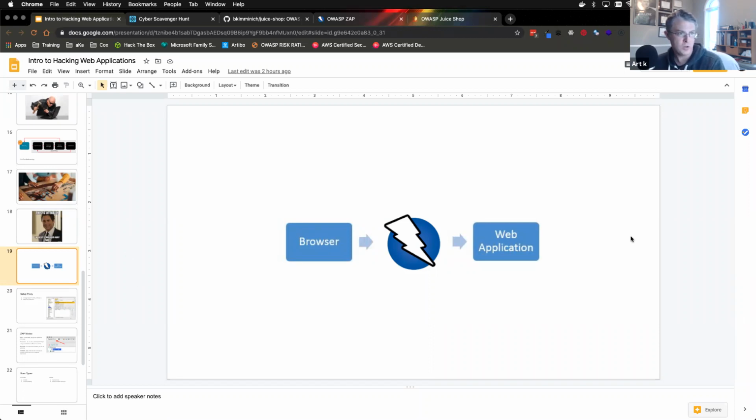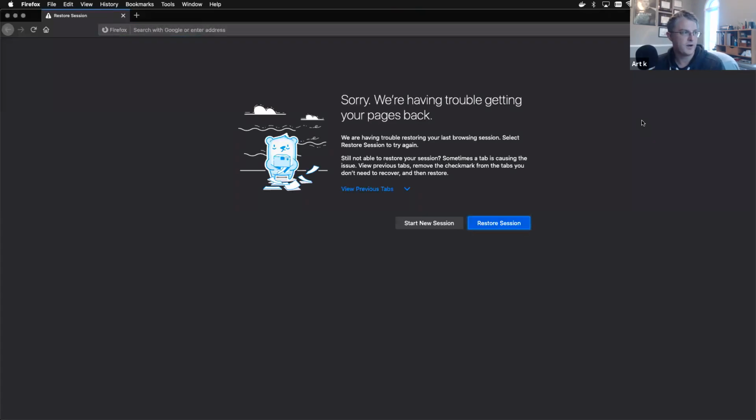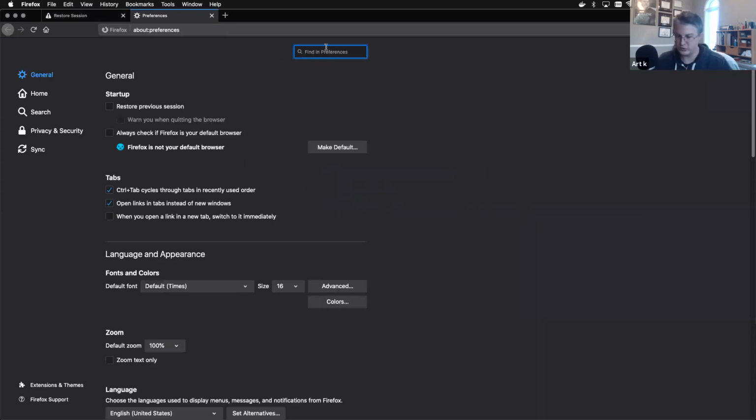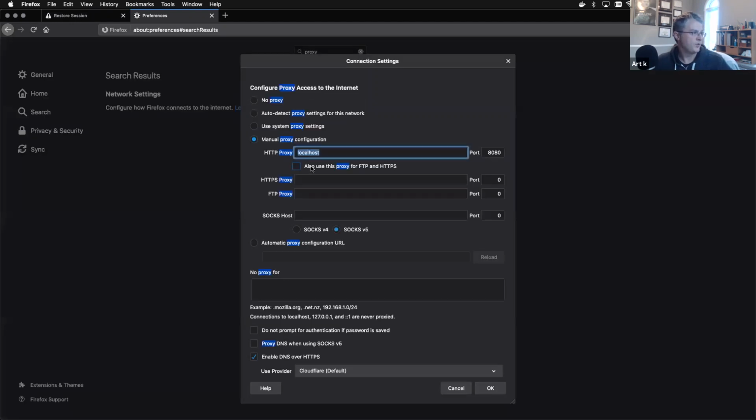So in order to do this, we've got a couple of options, and I'm going to fire up Firefox because Firefox has some interesting proxy settings that I prefer over Chrome, but you can easily do this in Chrome as well. Number one, if you simply wanted to go to your preferences and search for proxy, you could come into your network settings and manually configure a proxy.